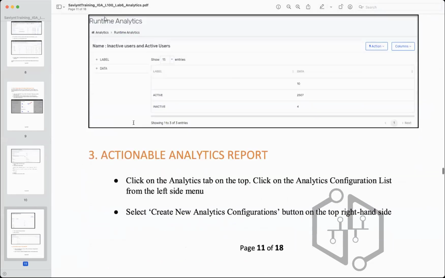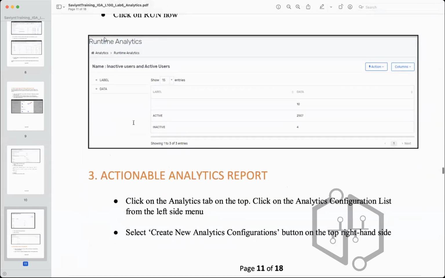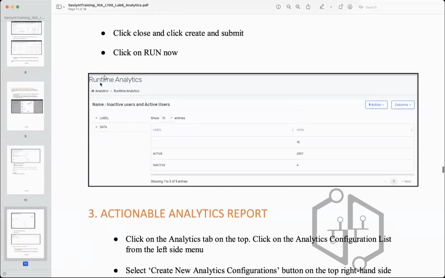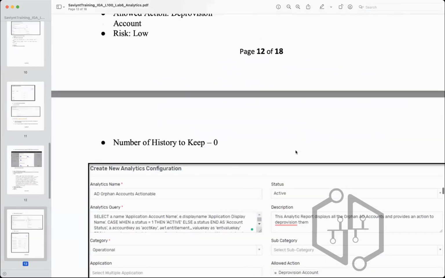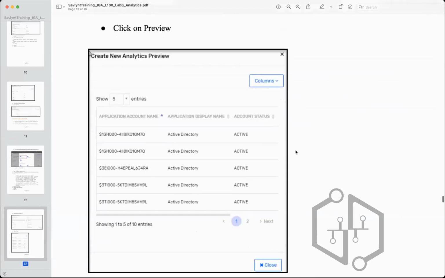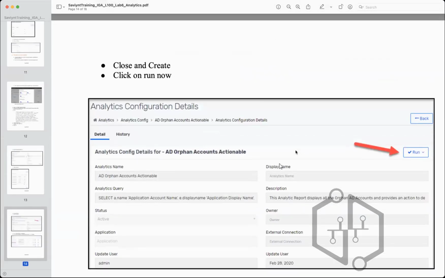But anyways, more or less, we've got the gist of what we want to do with runtime analytics. With runtime analytics, we wanted to generate reports which are based on current data and are more numerical in nature. Now, actionable analytics is also something that we've already discussed, so I don't think we need to discuss it again, but we can just see another example.